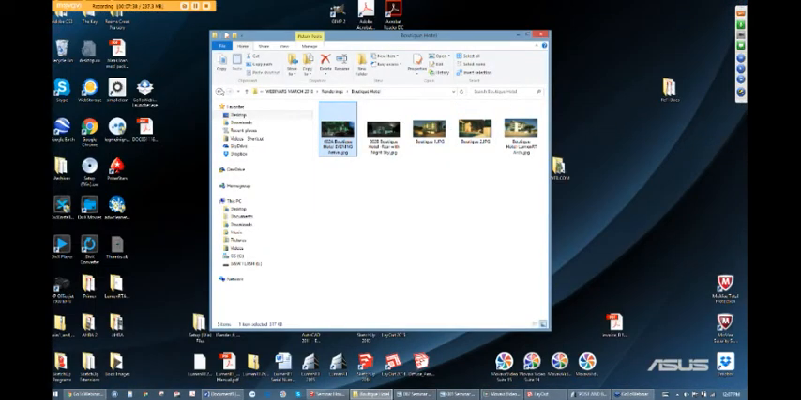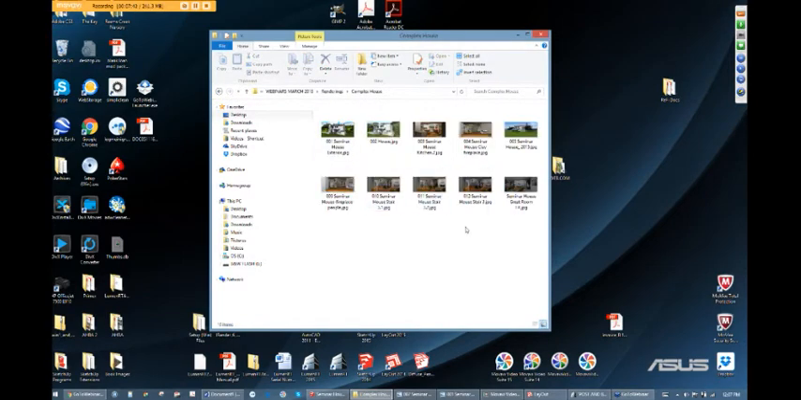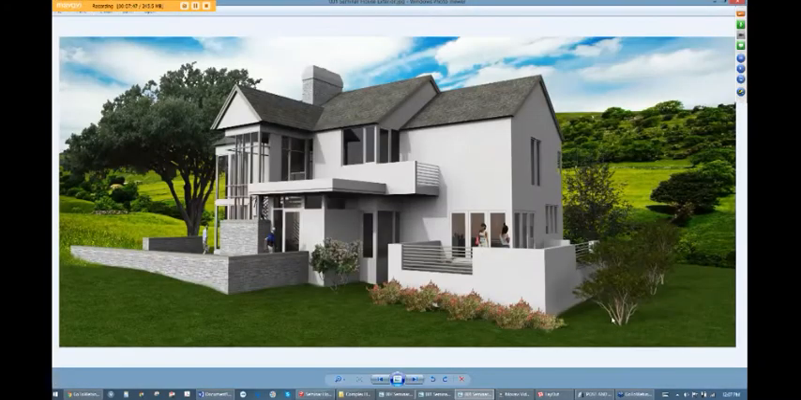Go back to some others. This is that house that we've been working on over the week, or the last 2 weeks. These are renderings for that particular house. This one, again, is from iRender NXT.